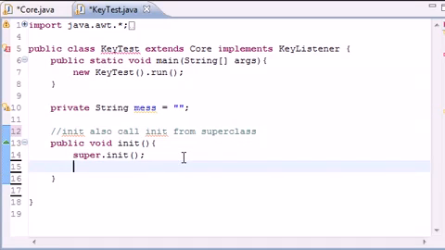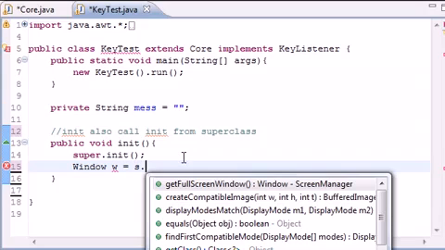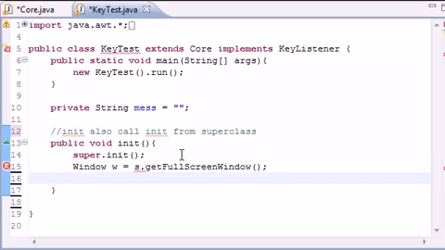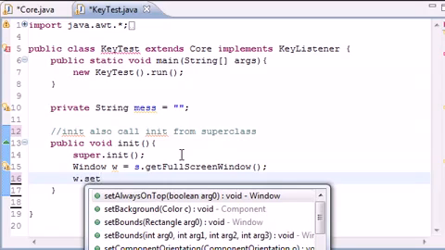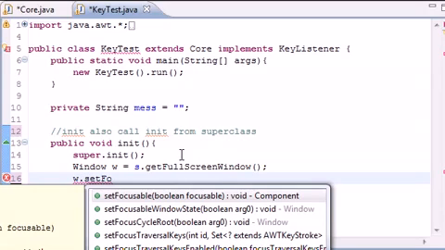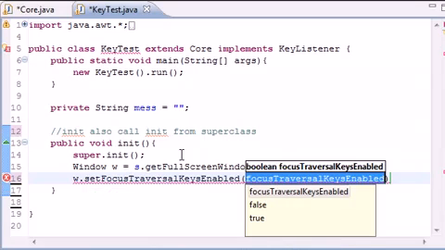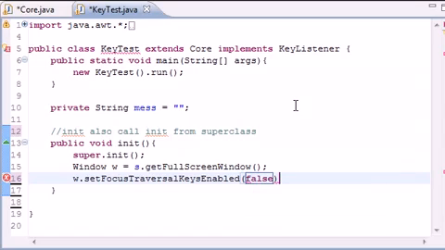Next, in our initializing method, we need to create our window object, and our window object is just screen dot get full screen window, just like that. Pretty cool. Now we need to do a couple weird things, but we definitely need them. w.set focus traversal keys enabled, and we want to set this equal to false.